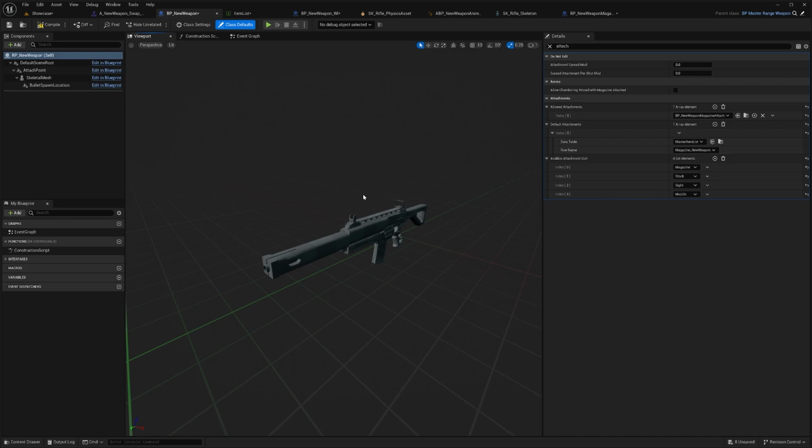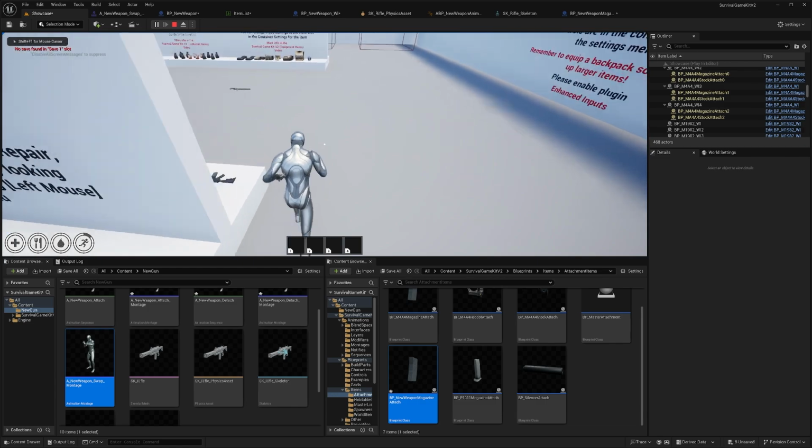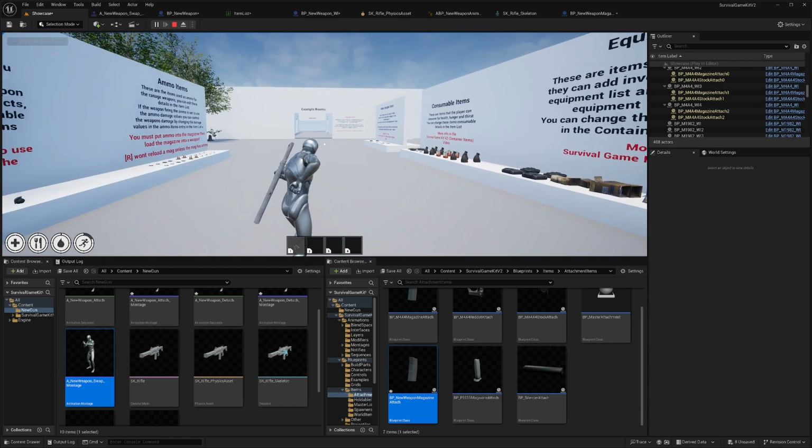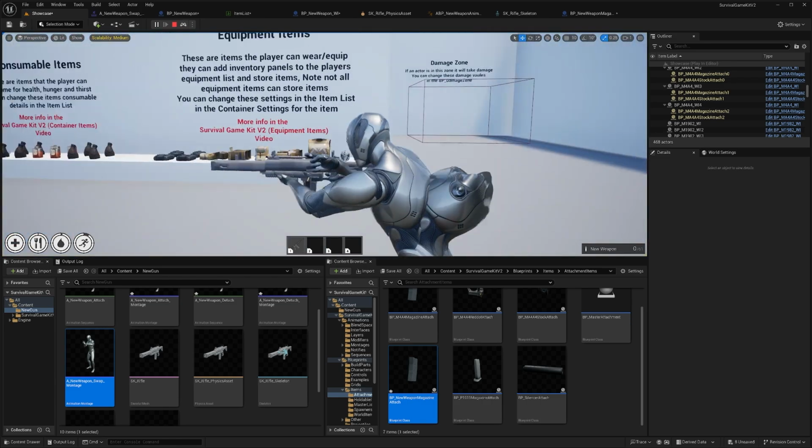So now we can test this out in game. We may need to adjust our magazine's location, but that's fine. We can just modify the socket. So what we'll do is we'll hit play. We'll run over to our magazine quickly, or to our weapon. We'll hold that, and we'll do Shift F1 eject, and we can take a look at our weapon.